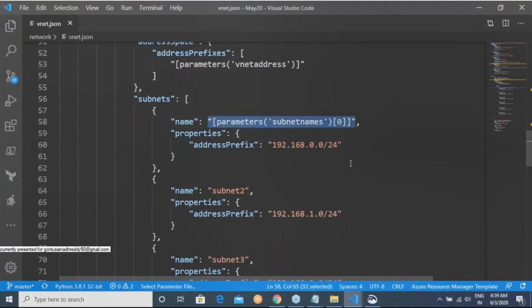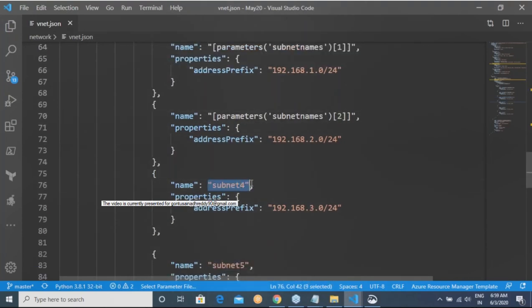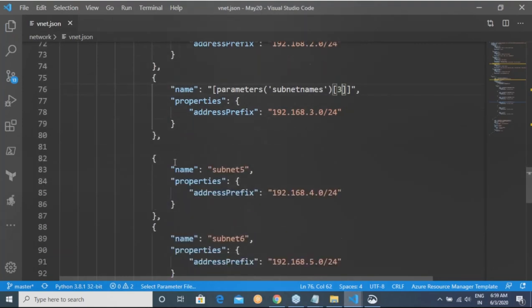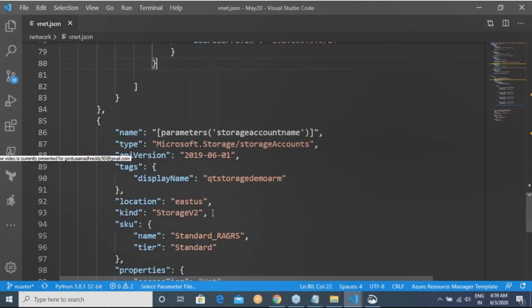Now, let me try to copy this, and rather than this, let me give a name called parameters of 1. This will be 2. The numbering will start from 0, 3. So I am going with only 3 values over here. I am removing the rest.